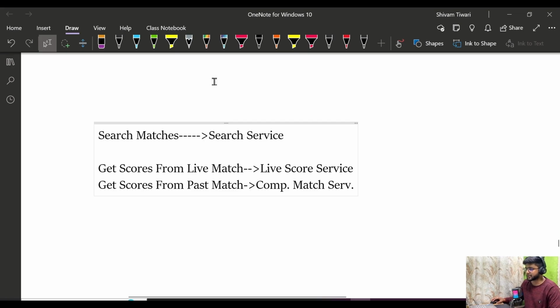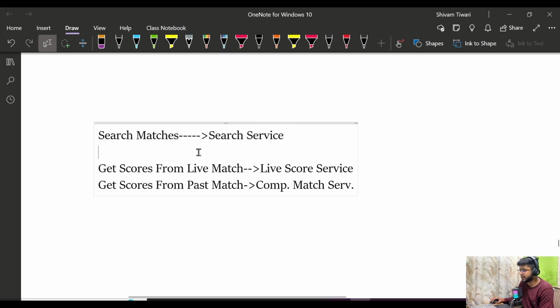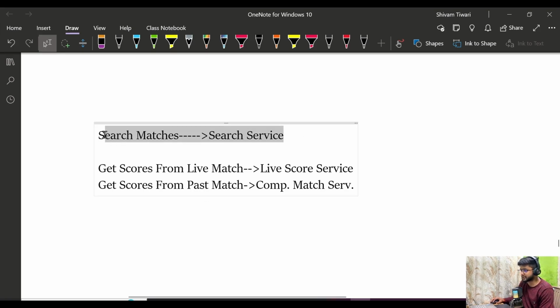The first functional requirement that we had is search matches, through which we can search a particular match, and we can translate this functional requirement into a search service in which the user will be searching a match, searching a World Cup, or searching a particular series. So this is the first service that we can have.